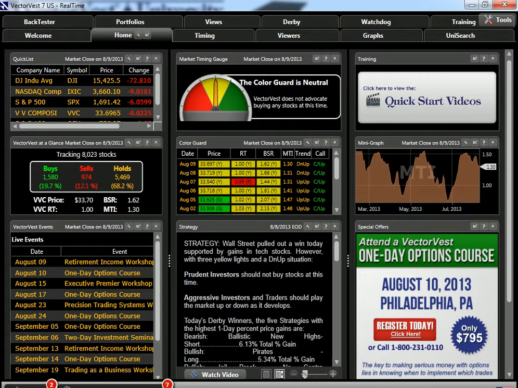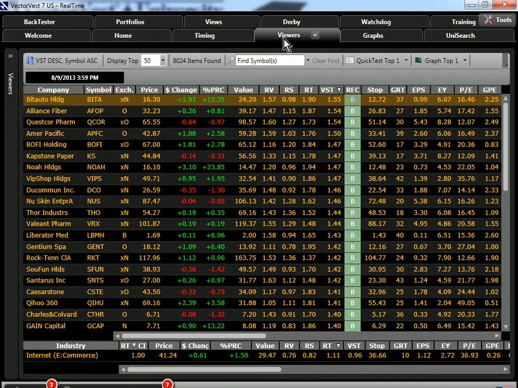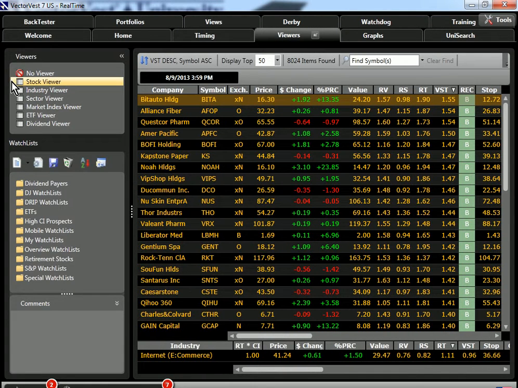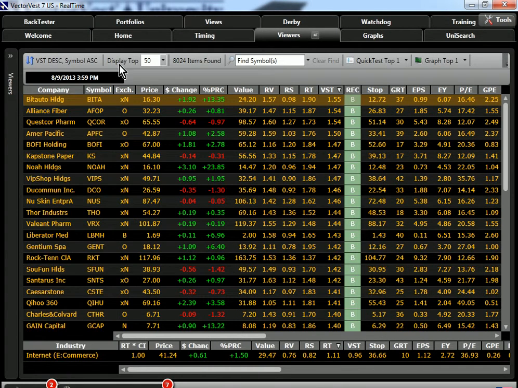Here we are at the home page for VectorVest, and to get to our first stop or destination today, we're going to go to Stock Viewer. To get there, it's very simple. I'm going to go right up to the top, click on Viewers, and from the Viewers tab, we'll just need to make sure that we've selected Stock Viewer. So I'll push it back off to the left. And so here we are as of the close of business today.